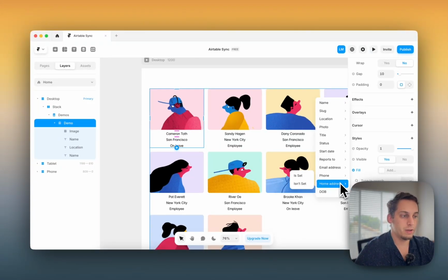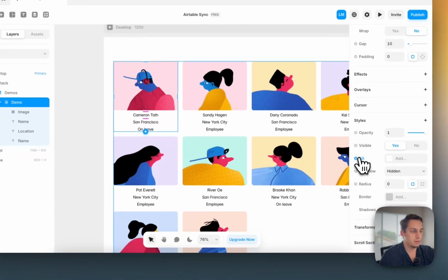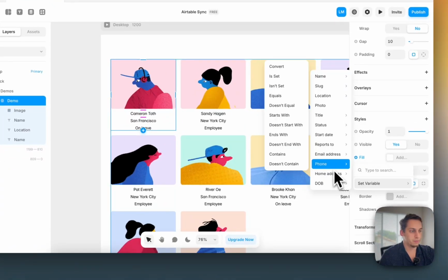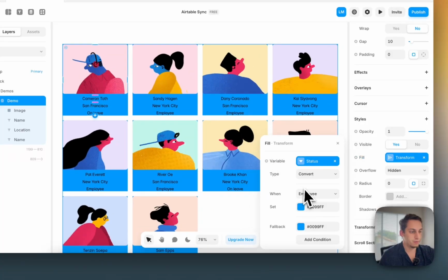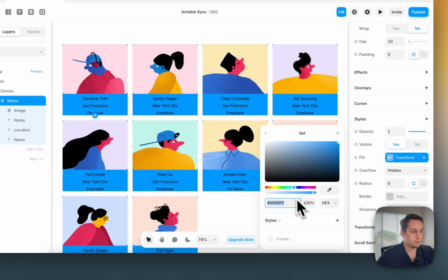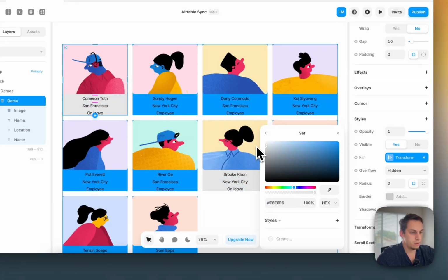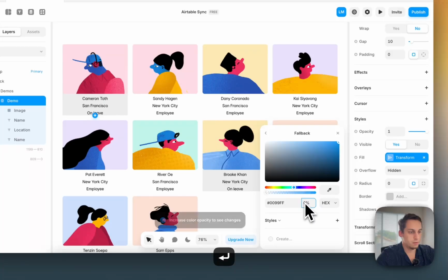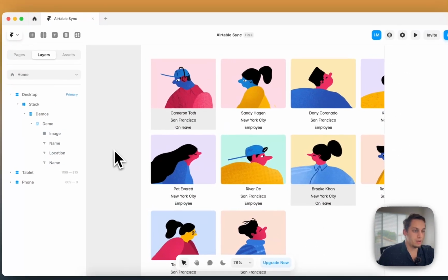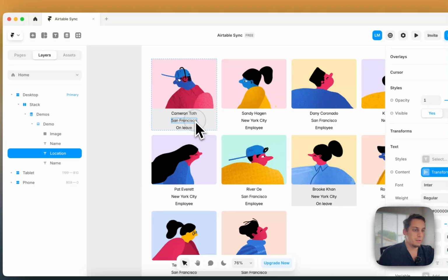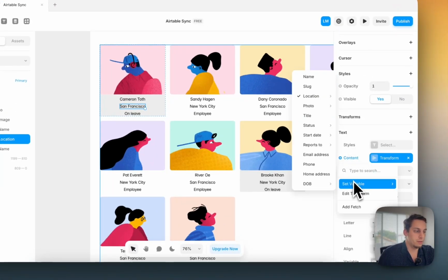So what we can do is we can set, based on the fill, set variable to status convert. When he's on leave, let's make it like this gray, a little bit of a gray one, like this. And if not, we just take away that fill, right? So that we got that done, for example. Now we can do the same type of thing for the city. We can do the same type of logic, right?